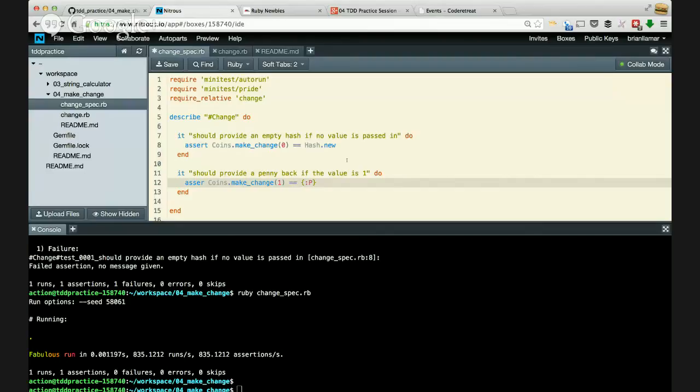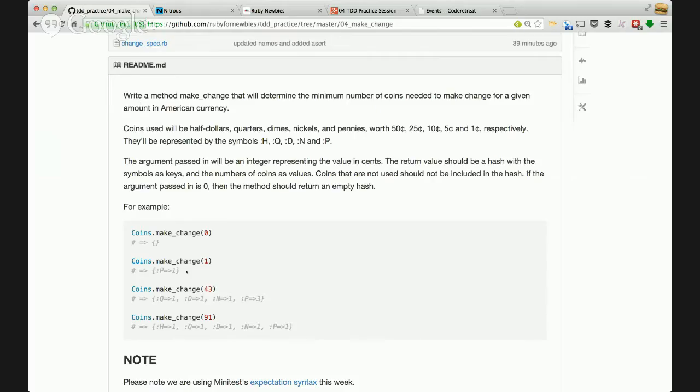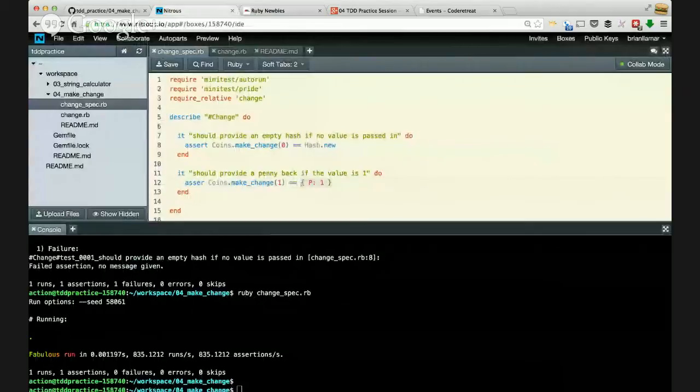Now I had the old 1.8.7 syntax in the example, but I think I'm going to do this. We're expecting a hash to return with P in the value. That's correct. Actually, let's just do this because I think I'm on Ruby 2.0 anyway, so no big deal. We'll just return this.